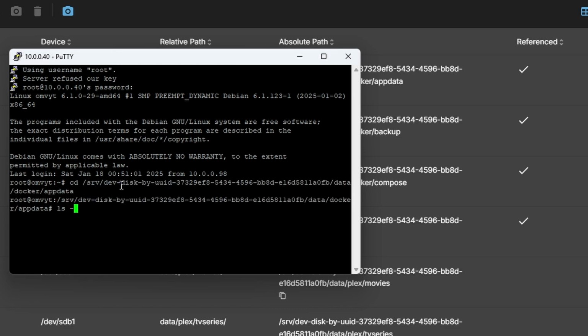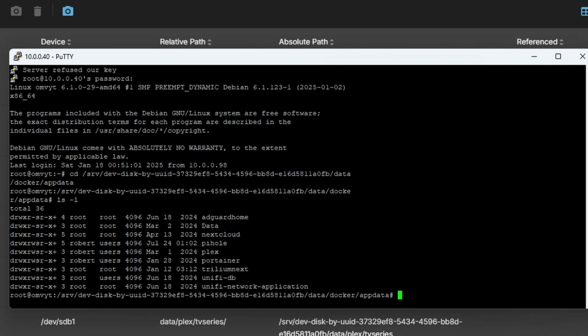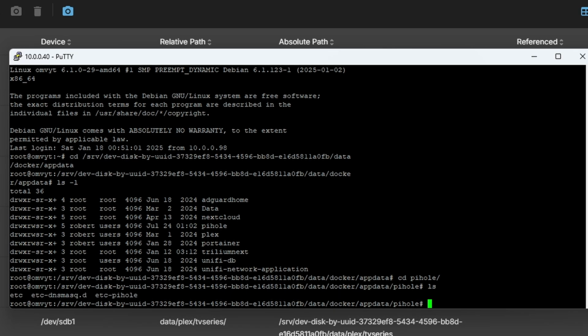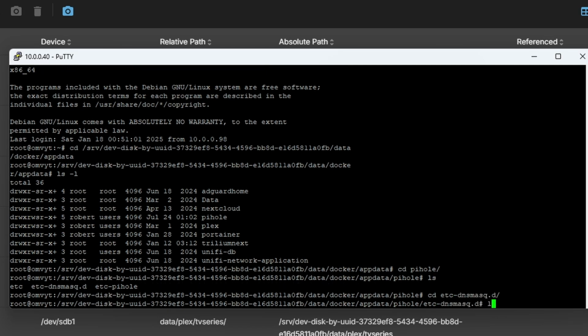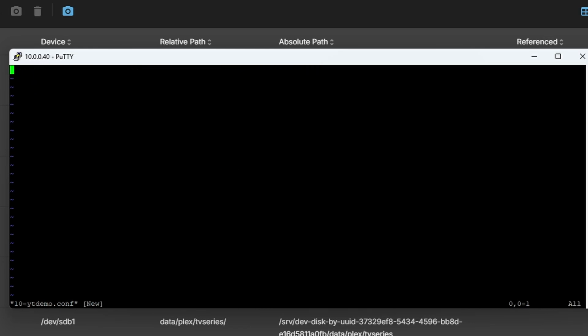Now we can do an ls -l, and we can see all the containers that I have there right now. We're just gonna cd into Pihole. Then let me check what's in here. Then you're gonna cd into etc, dnsmasq.d. So you check what's in here. Okay, once you see those files 01 and 06, this is where you're gonna create another file. We're just gonna call this vim 10-ytdemo.conf.